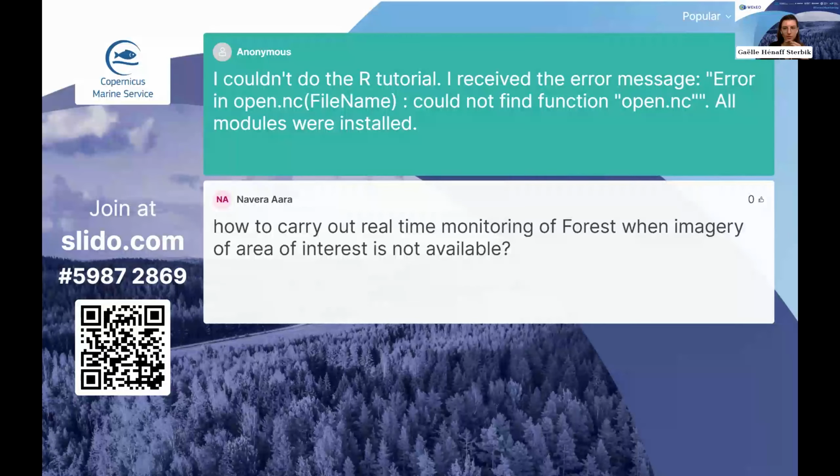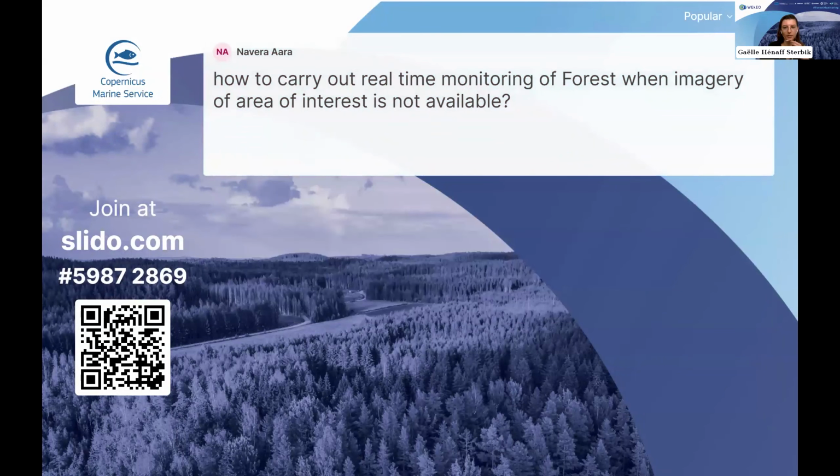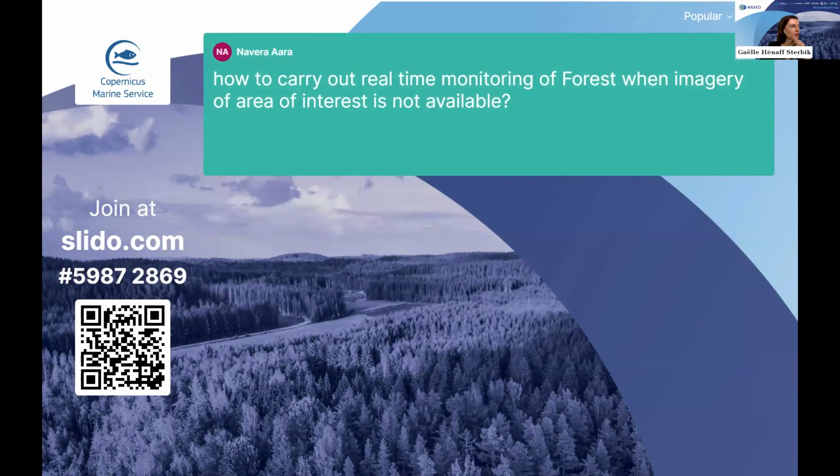Thanks. So, a more general question: how to carry out real-time monitoring of forest when imagery of the area of interest is not available? Well, I think depending on the site, you could perhaps do an interpolation, but I'm not sure if it's a whole area which is not available.